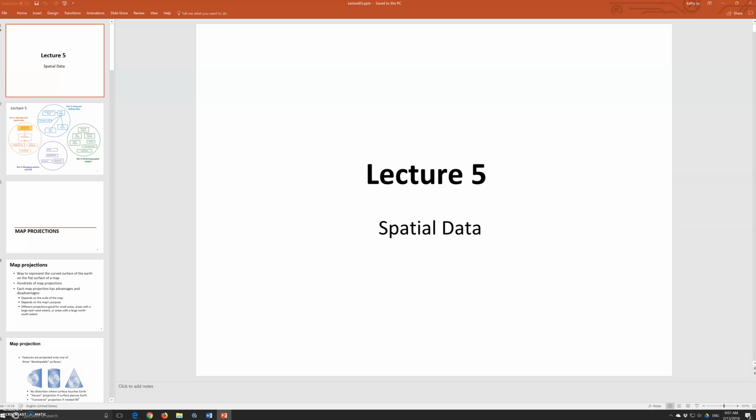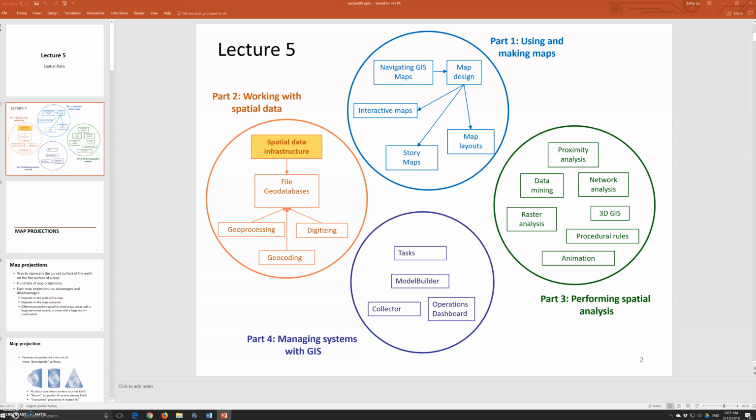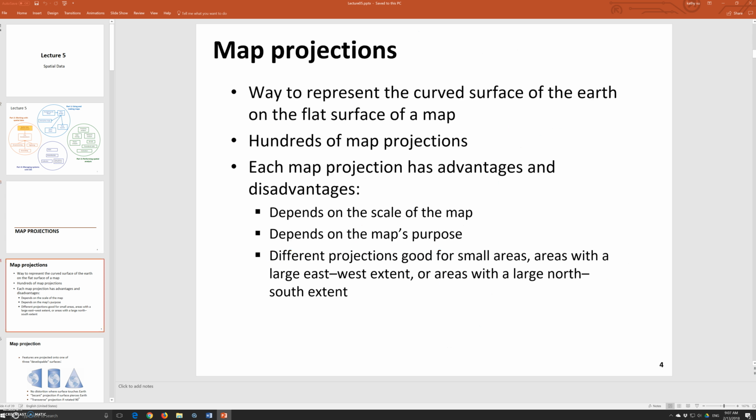In the first part, we're going to talk about map projection, but we will look at the big picture here. So working with spatial data, and we are learning spatial infrastructure, the first topic is map projections. A map projection is a way to represent the curved surface of the Earth on the flat surface of a map. It's transforming from 3D to 2D. You can just simply think about it this way. There are hundreds of map projections, and each map projection has its advantages and disadvantages. Again, not a single projection is perfect. It depends on the scale of the map and the map's purpose.